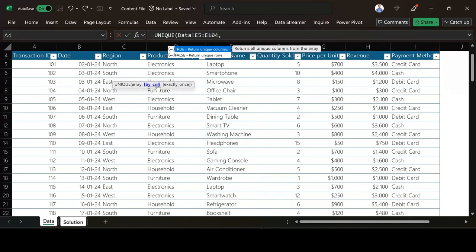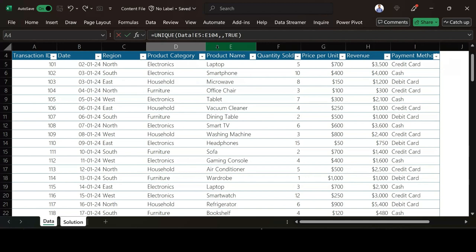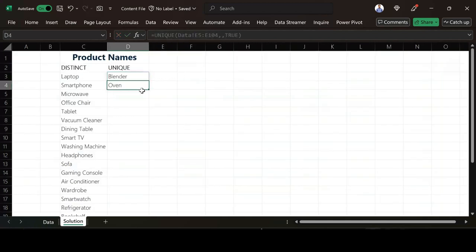I'm not going to work on this by_col argument, but I'll go to the exactly_once argument. As you can see, it says return items that appear exactly once. So if I want that, I'm going to type TRUE. If I don't want that, it returns every distinct item, which was the one I did earlier, but I want just items that appear once. So I'm going to type TRUE, close my bracket, and then hit enter. So you can see we have only blender and oven that appear just once.